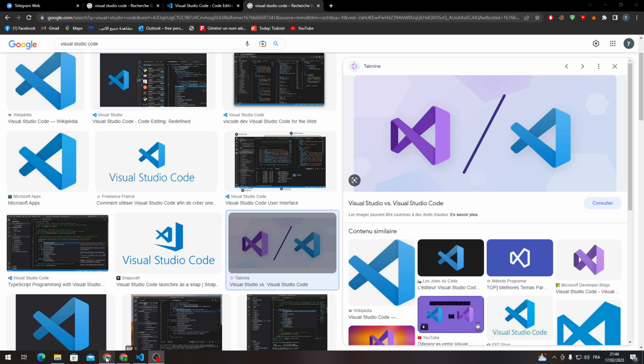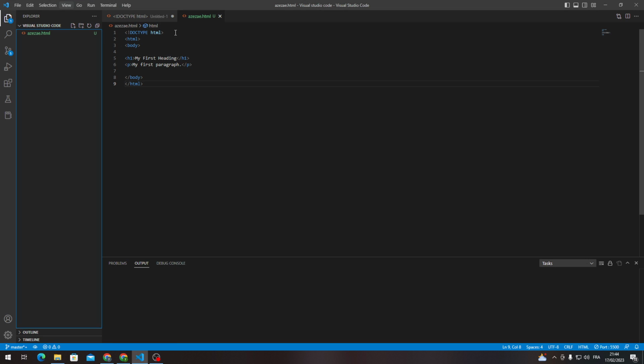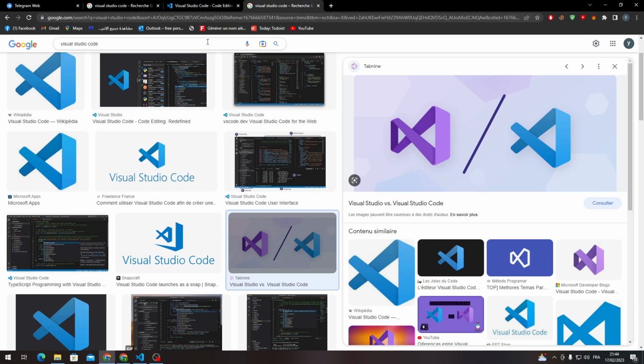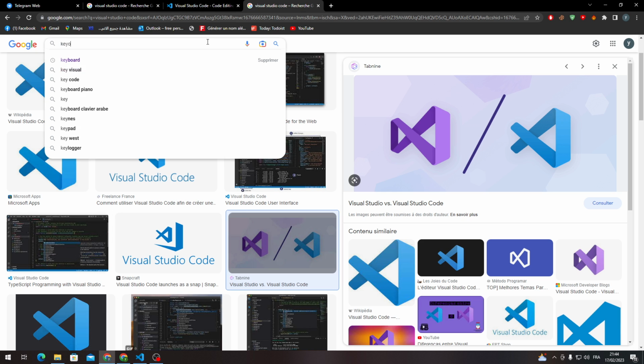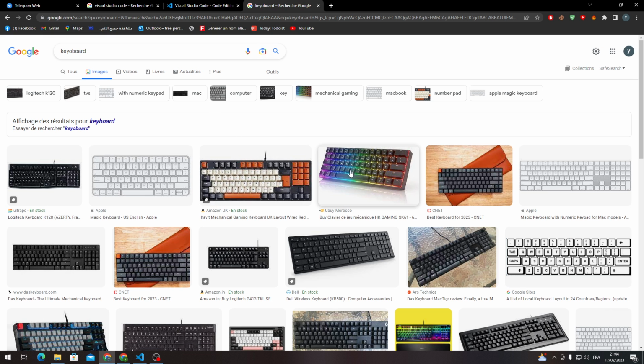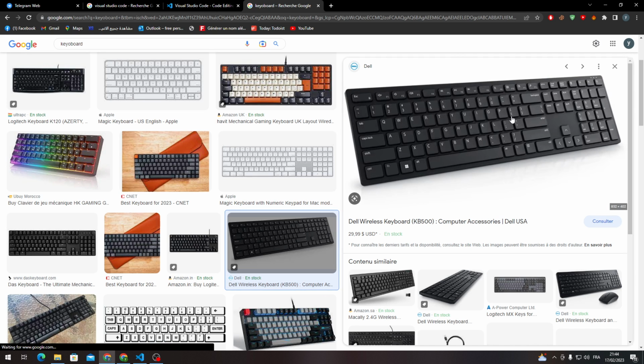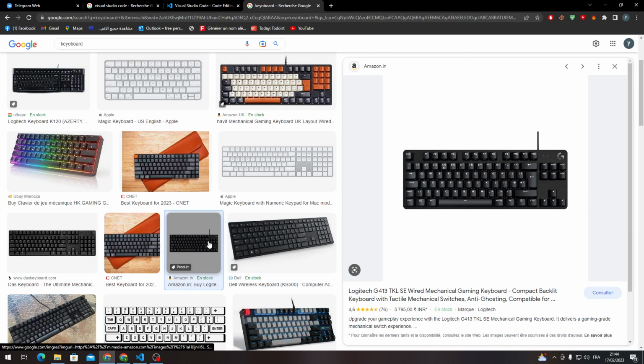Now, let's go here to our Visual Studio Code, and for example, this is the code that you are going to work on. So how we can actually go to the end of the line? It is pretty much simple. Let's get like a keyboard image here, and I want to show you in here. Alright, so this is an example of a keyboard.